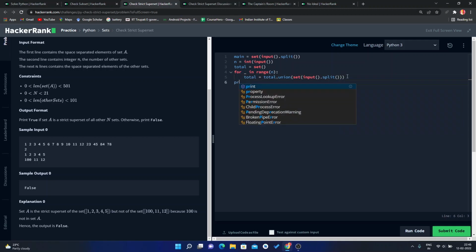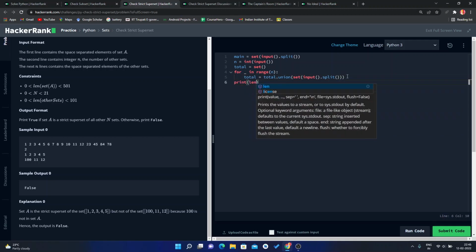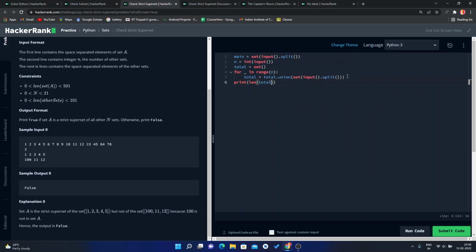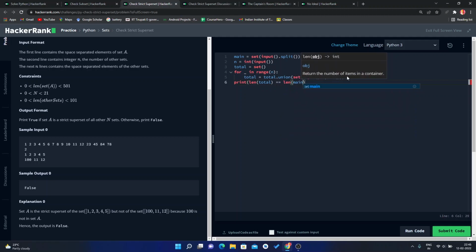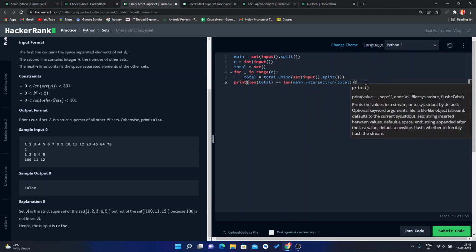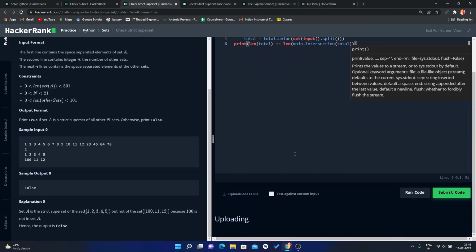And in the end we will print a very simple value: if the length of total is equal to the length of the main set intersection total, so this is our result. Now first of all, run this code.